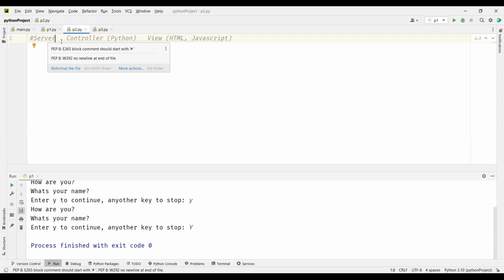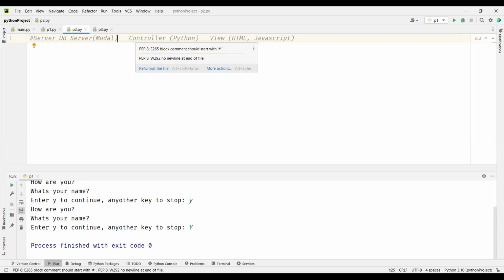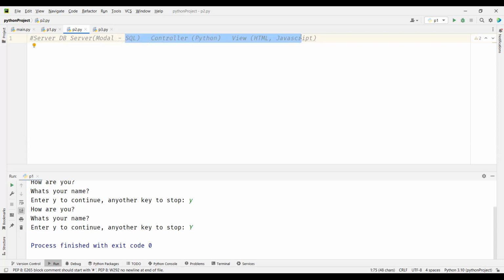The database is also called the model. Sometimes we call it MVC, model view controller, where the model is the data which is sent to the client side using the controller. Here we will learn SQL. So these are the four technologies that we'll have to learn minimum, I'm saying.